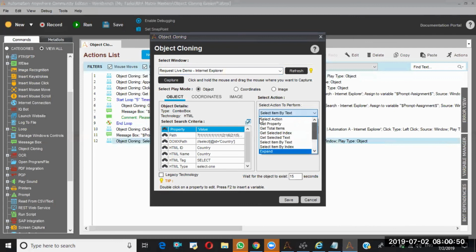Because of all the properties, it's difficult to explain, because the properties also will change depending on the object. So if you see the text box, I'm not going to get this select item by text and select item by index. And if it is the combo box, I'm not seeing anything like set text. So the properties will change. Just explore on your own on different objects and try to understand more about this object cloning. So as of now, we took a 1 hour class on this object cloning. But still explore more. So that's about object cloning.